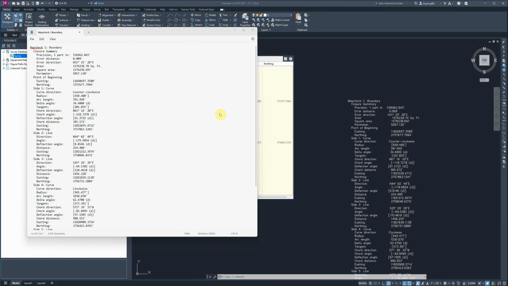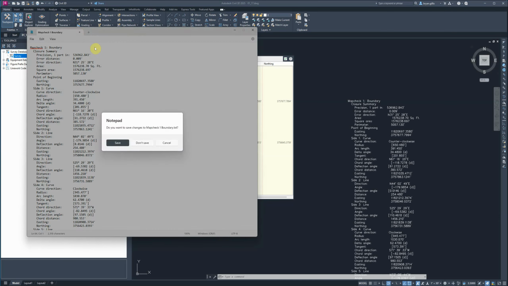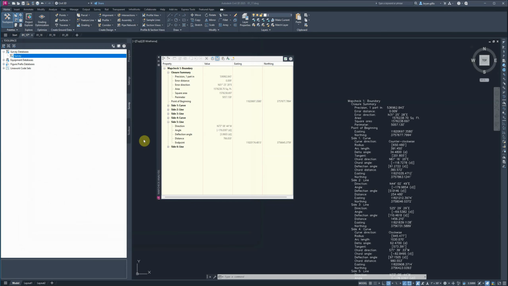And that is going to be the quickest way for you to do your traverse balances and adjustments. So you can go ahead and save this if you want to keep it for review for yourself, or close it off. And that's going to conclude part 17 of how to use Mapcheck to balance the traverse.